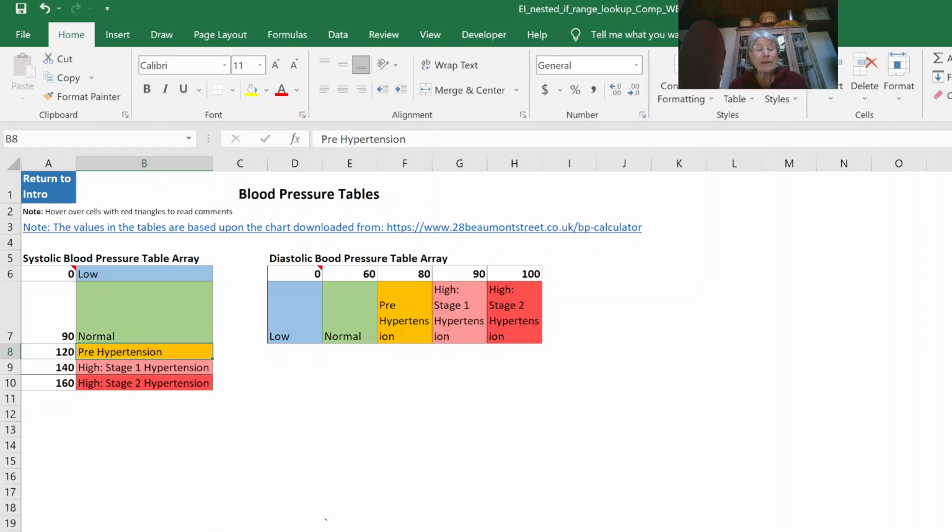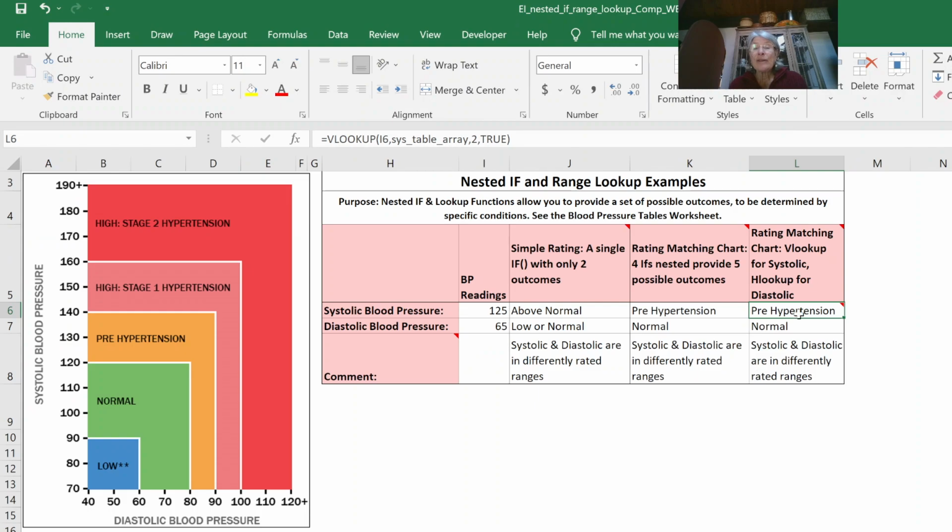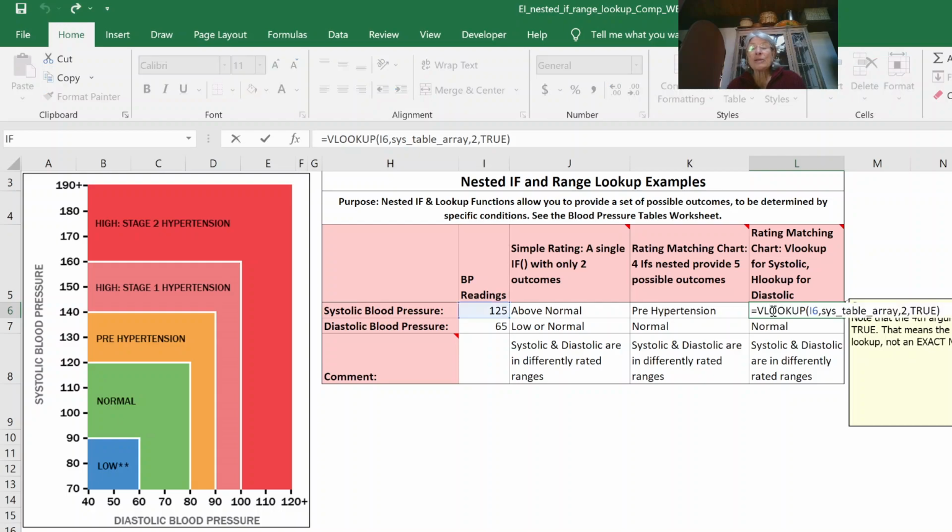We can go back to that function and we see that that is the result of this VLOOKUP, was pre-hypertension for the value 125. And it's a vertical lookup and the table is arranged vertically.